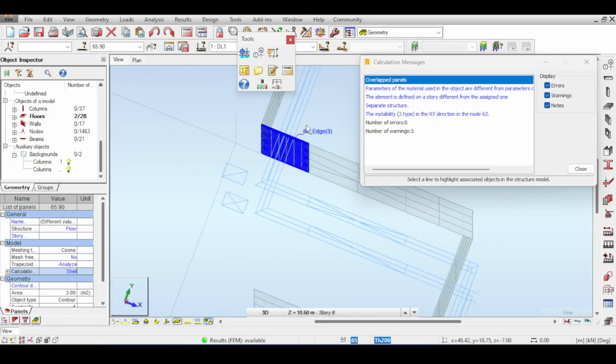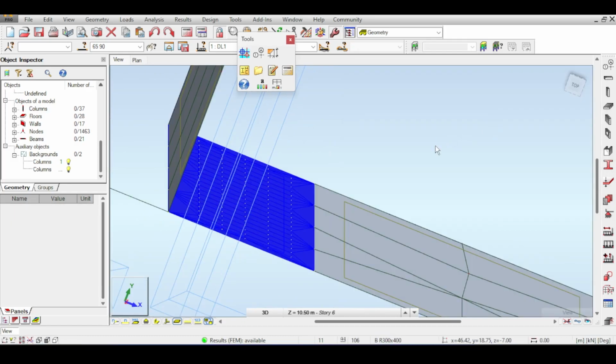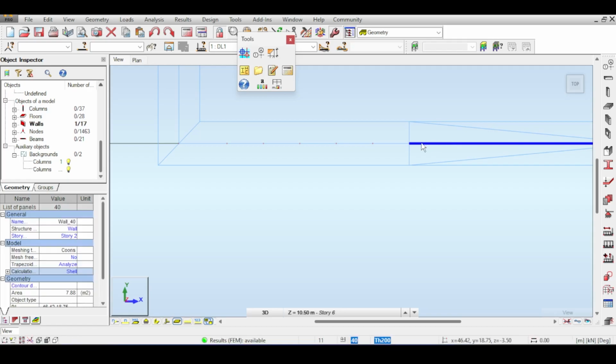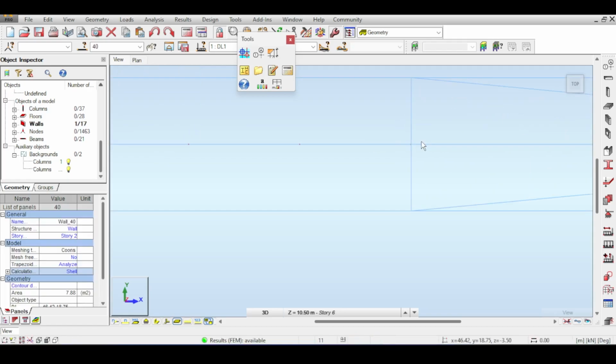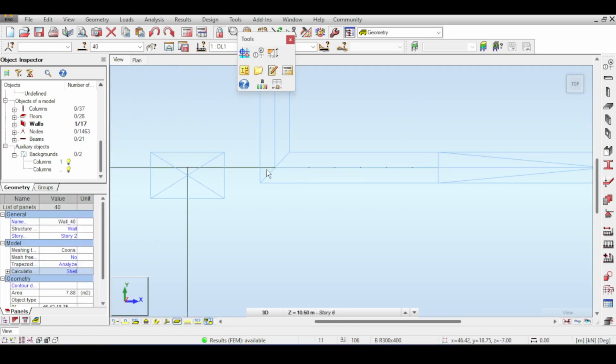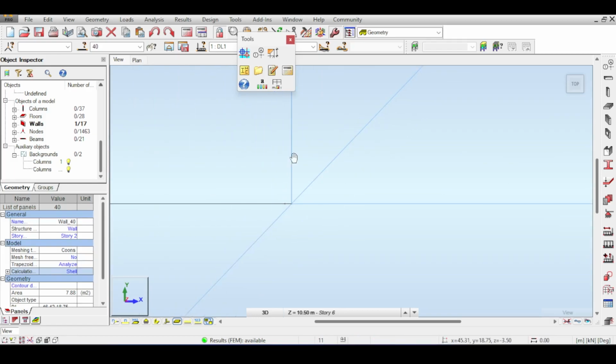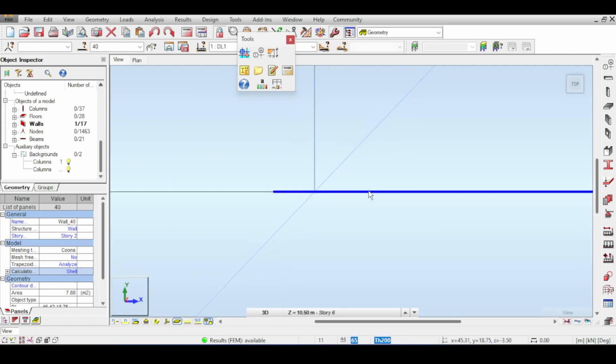Are you sure about that? I don't see any overlapped panels here. Okay, that's a warning I don't like to see. This is here, this ends here, and this starts here. There's no overlap, okay? And here, this ends here, and this ends here. So where are the overlapped panels? I think I see something. Do I see something?